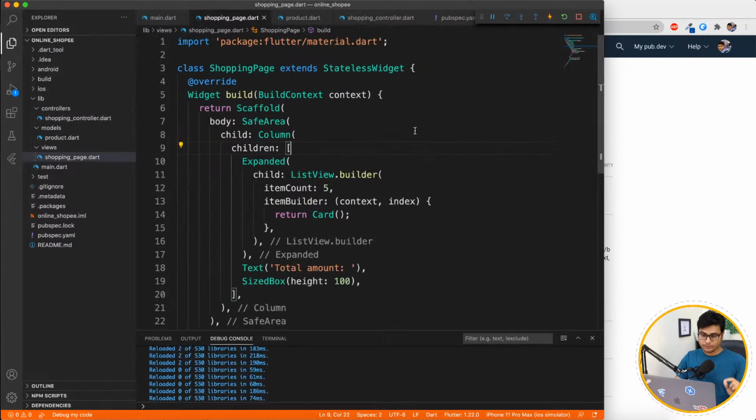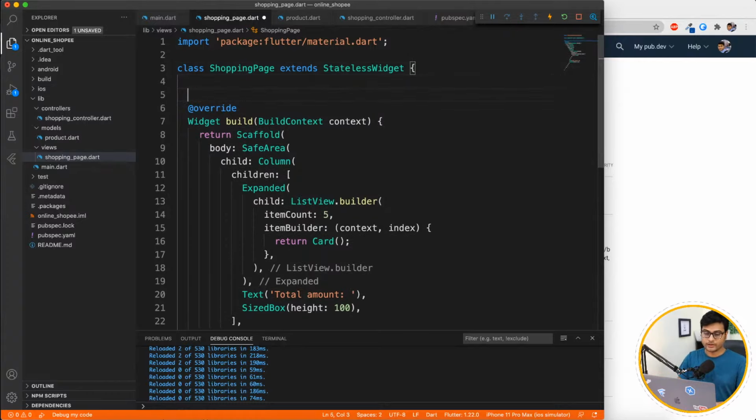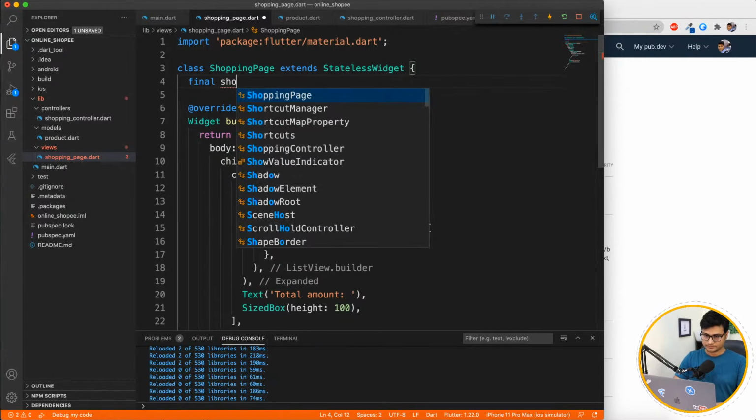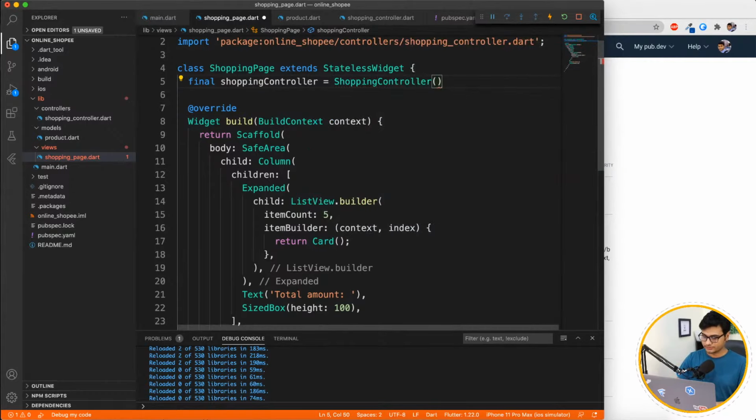In our shopping page, now what I will do is create an instance of our controller. Our page, our view should know where our controller resides. So I'm just going to say final ShoppingController is equal to, we have to create a new instance of that. So I'll say ShoppingController, just like that. Now you notice that we have the instance of the controller with us.